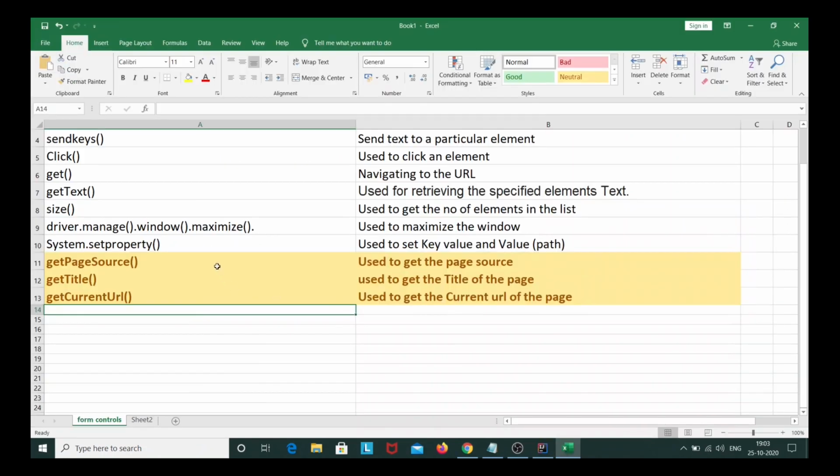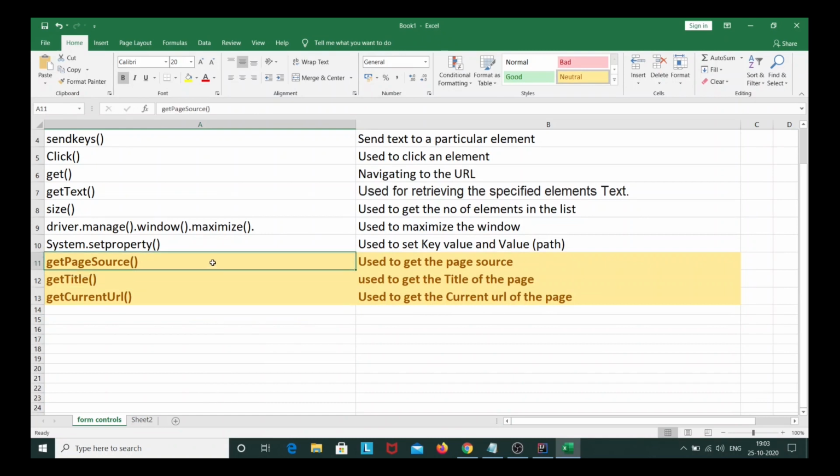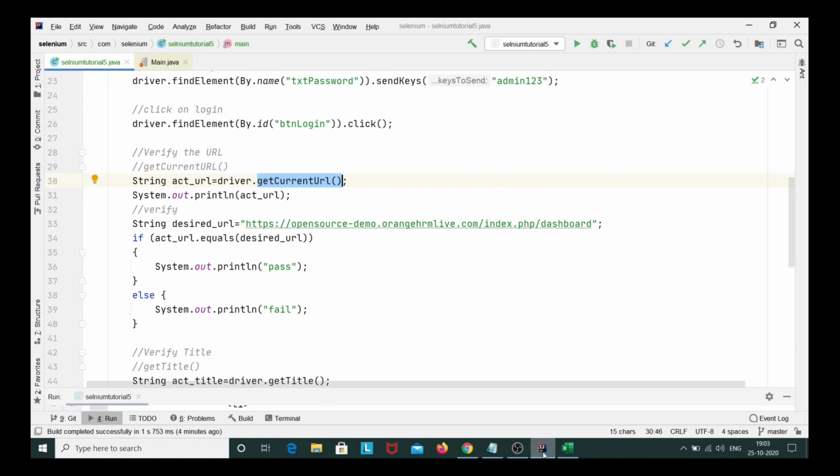So in this tutorial, we learned three commands: the get page source, the get title, and the get current URL. Through get page source we can get the source code of the page. Next, through the get title command, we learned how to get the title of the web page. Next, we learned the get current URL, which is used to get the current URL of the page. So these were the three get commands that we learned in today's tutorial.